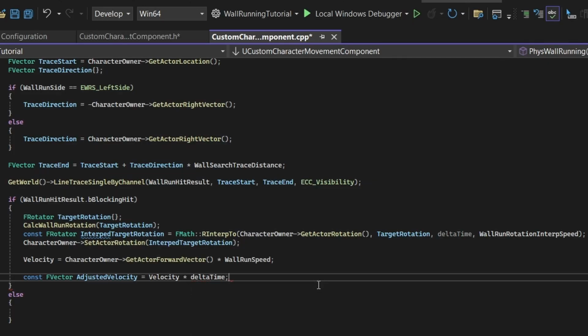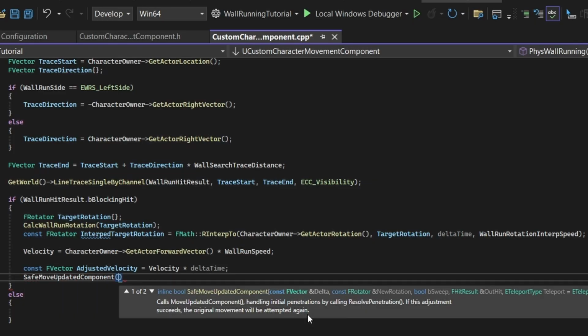Recall back when we talked about delta time. In video games, movement needs to be frame rate independent, and this delta time parameter helps us achieve that. Our character's velocity shouldn't be affected by frame rate, so multiplying this velocity with delta time will help the velocity become frame rate independent. Now that we have the adjusted velocity, we need to call a function called safe_move_updated_component. This will move our character and also handle collision.